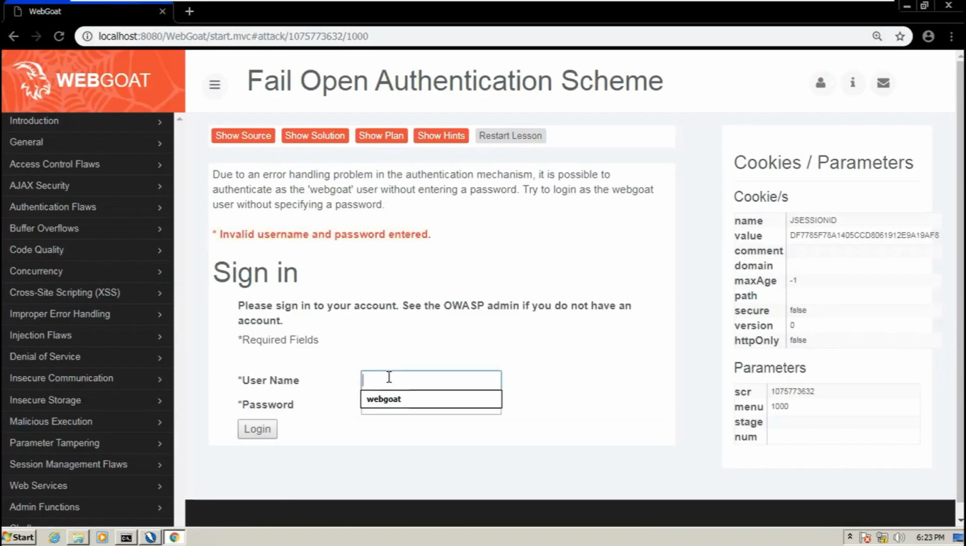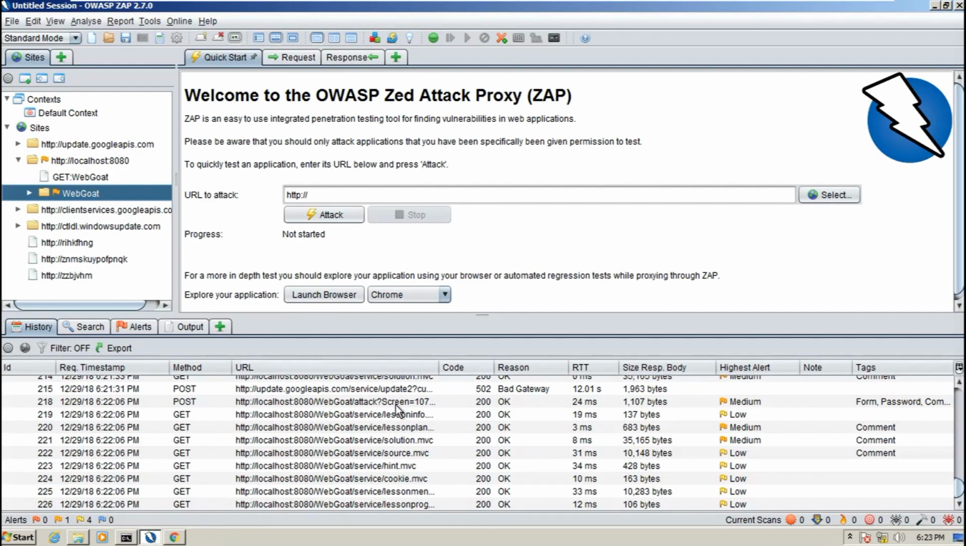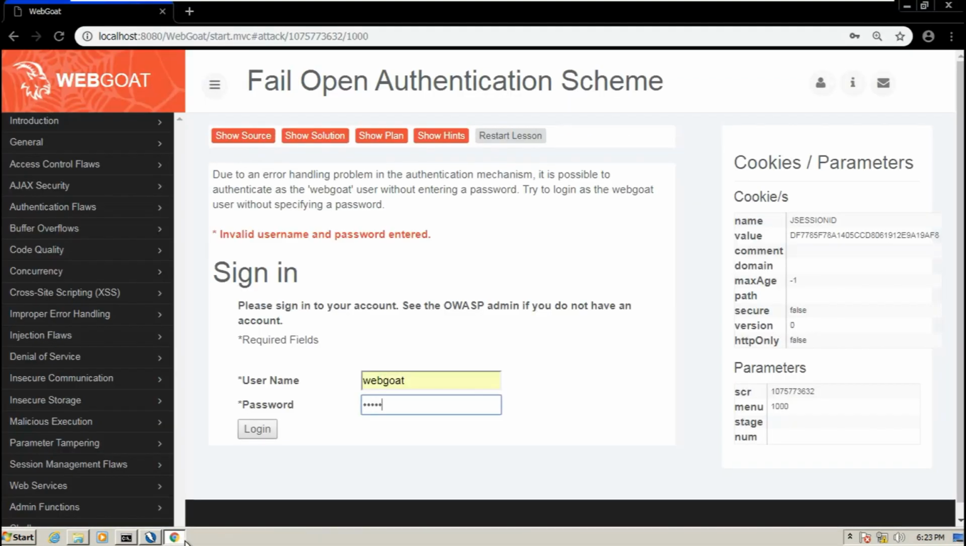So enter webgoat as the username, and just put like 1 2 3 4 5 for the password, right? So before we click login, make sure that you select the option on your OWASP ZAP to set the break on all requests and responses. Okay, just click it on. Yeah, it's on already. Go back to your browser and click login.